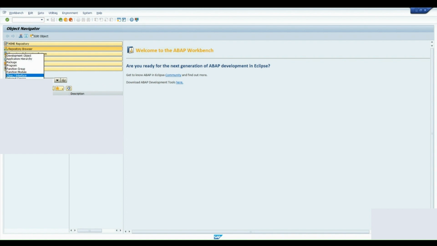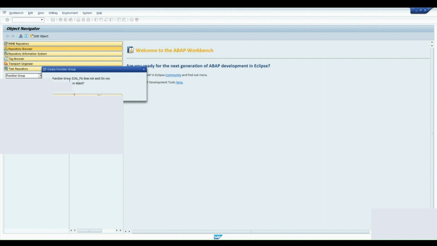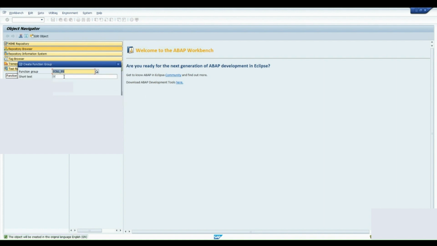You'll have to select the function group and then provide a group name. Suppose the group name that we will be selecting is ZCalFG. Okay, and click on the yes button. Thereafter, write some description of the function group here, for some calculation.